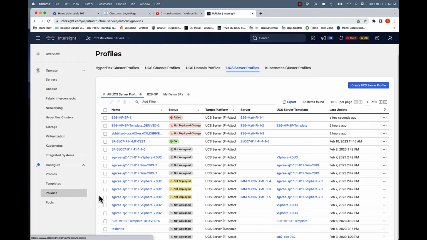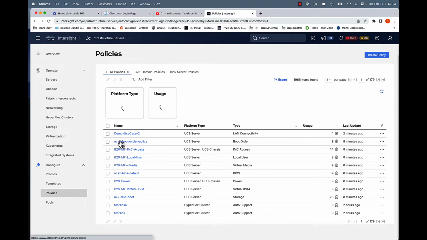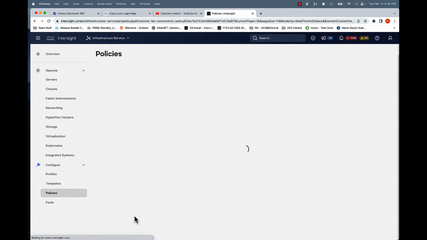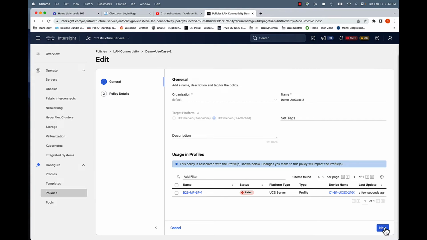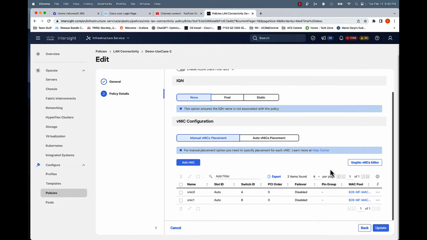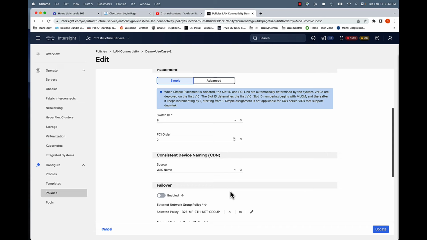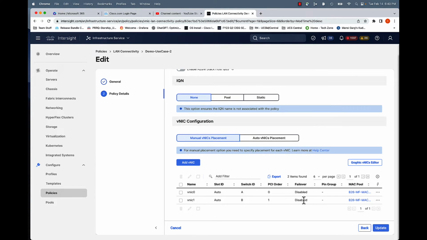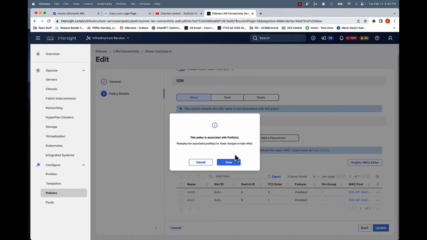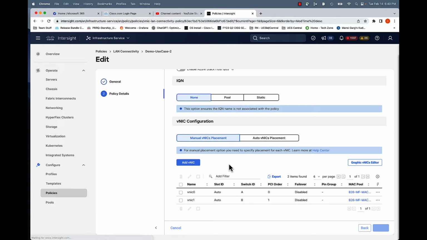And if we go back to our policies, let's go ahead and edit that policy. Okay, manual vNIC placement. I'm going to keep my vNIC 0 as PCI 0, but I'm going to edit the vNIC 1. I'm going to change that to 1. Click Update. All right, so this looks better. Click Update again. Click Save.